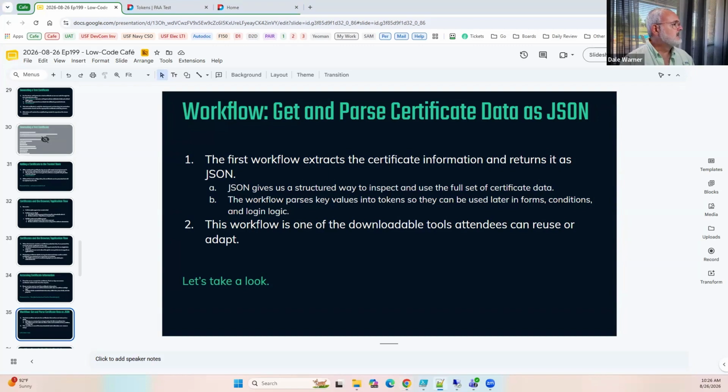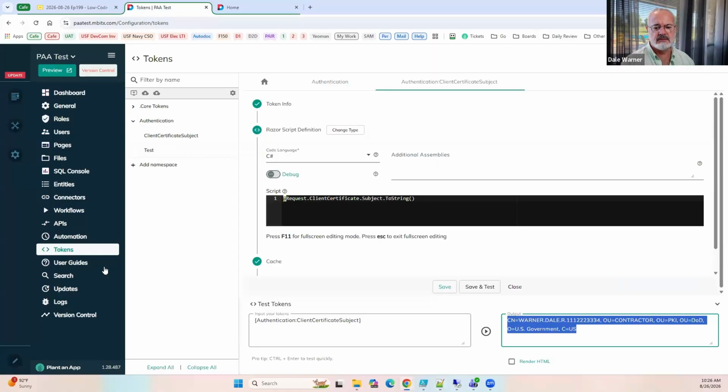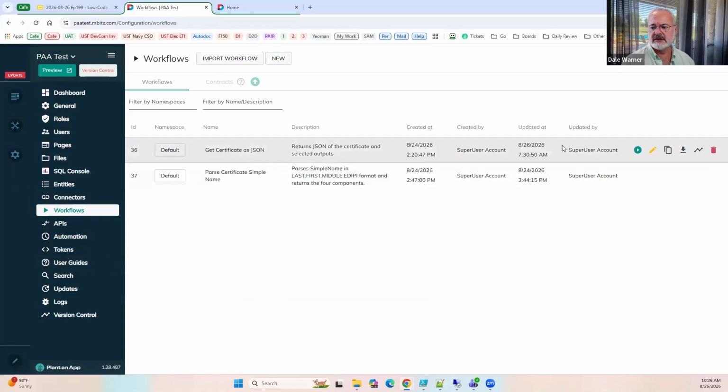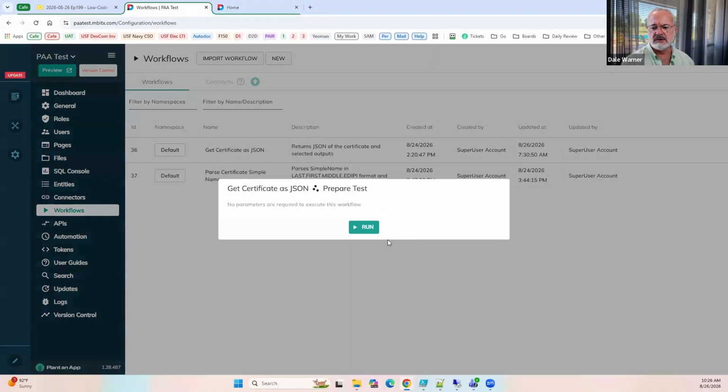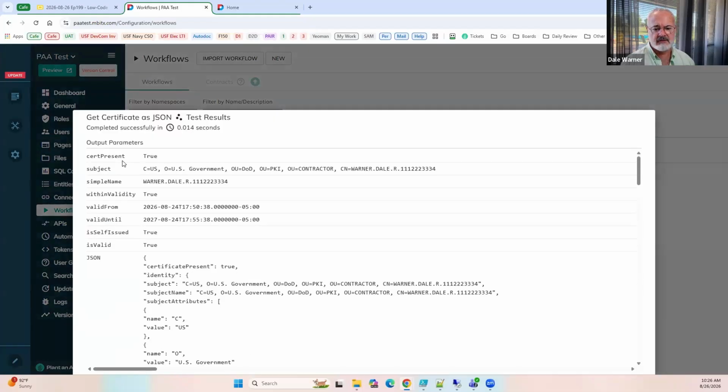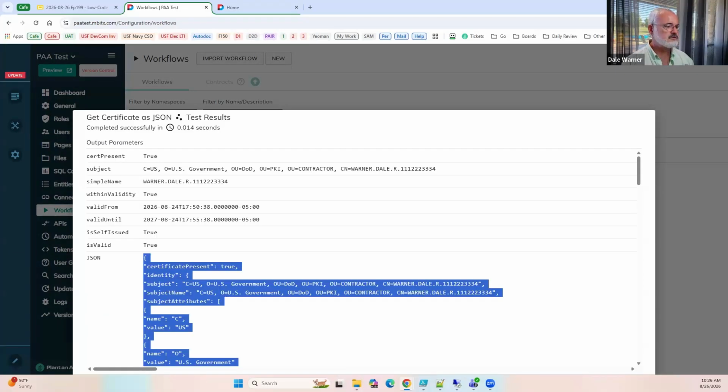all the content. I'm going to have a browser window available here to look at. One moment. All right. I'm also revealing some other key values, and you're going to get access to this. So let's see what it looks like. This workflow is called get certificate as JSON. When we run it, I've pulled out some values: whether or not it's present, the subject, the simple name, whether or not it's within validity, the from, the until, whether or not it's self-issued. So I've pulled out certain values, but all the values are available here in JSON.